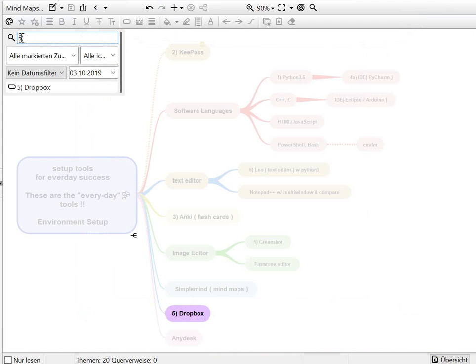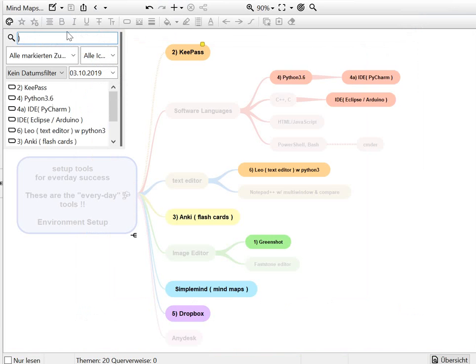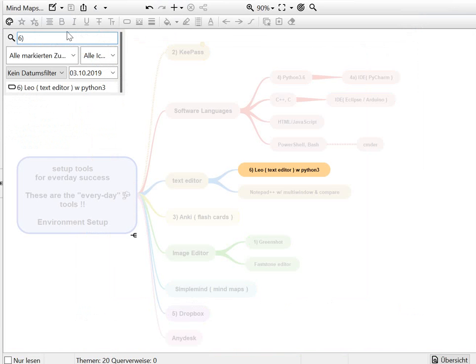So we're going to finish this video up here. The last thing would be the Leo text editor. I actually have that in my Dropbox, which is currently being downloaded into the local folder. Once it's finished, I'll show you that in the next video.